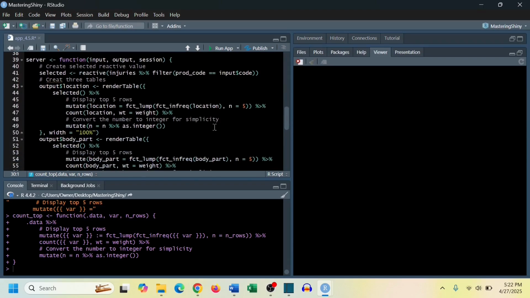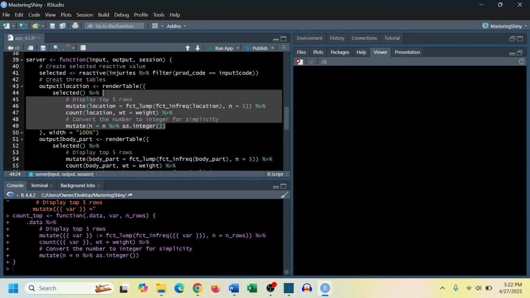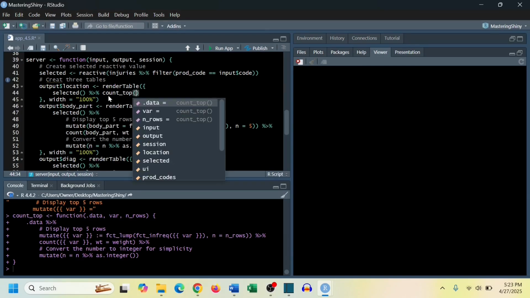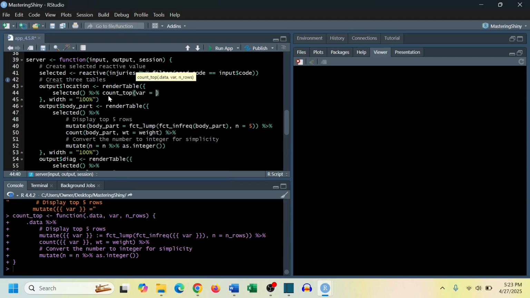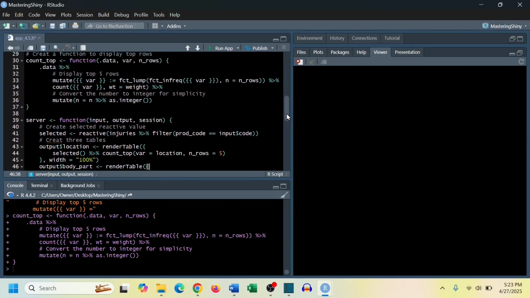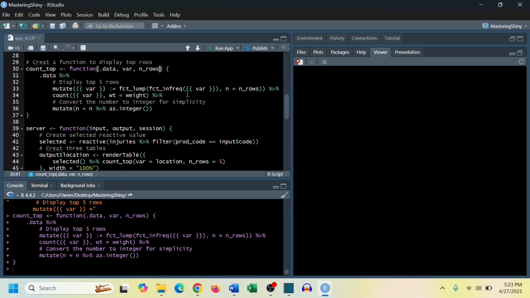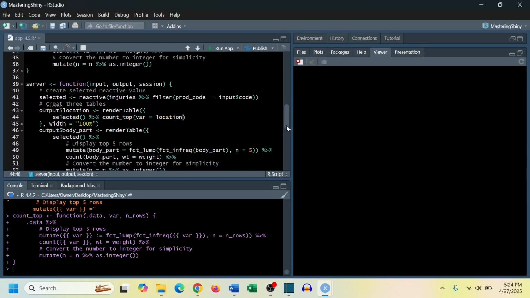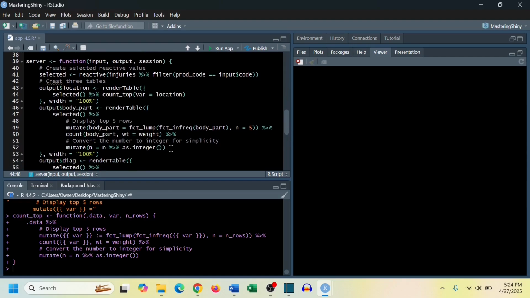So now we can use this function to reduce code here. So count top, right? Hit tab. So that data is already taken care of. And then variable n rows, right? So the variable, the first one was location, and we can specify dot rows and type 5. However, we're going to use 5 and we're not going to change this, and so the typing is rather a hassle. So in that case, we can provide a default value 5, so that if we don't specify it, R would assume that it is 5. Okay. So the others, the same.